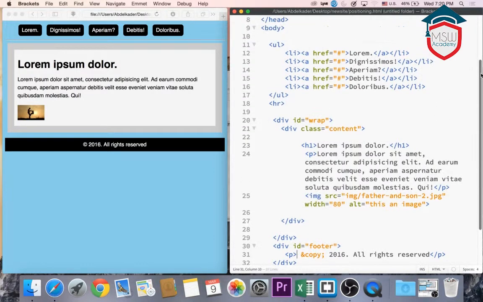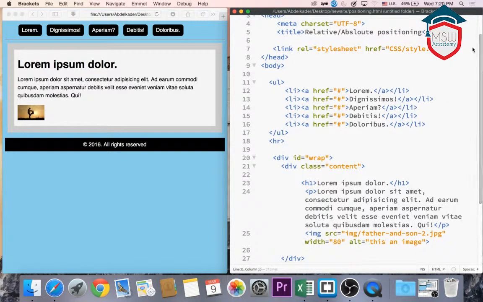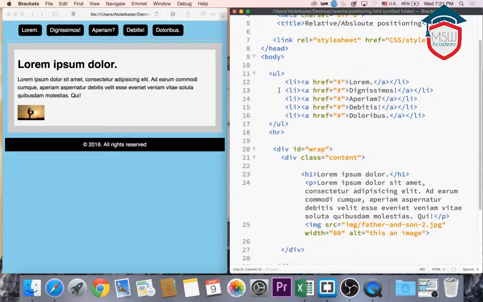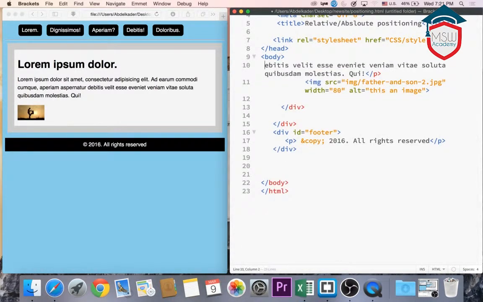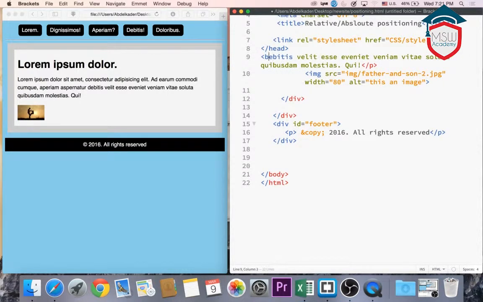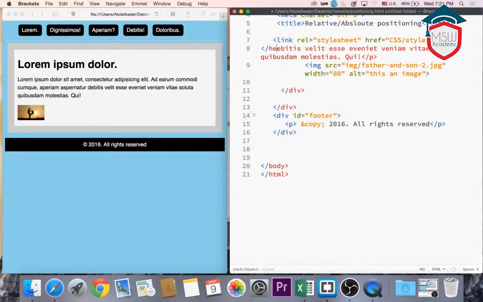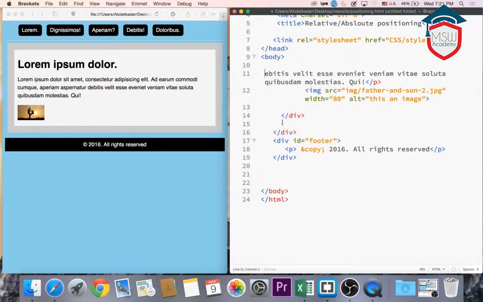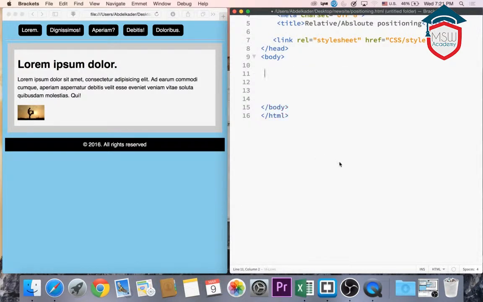Let's see here. We're just going to get rid of everything from the body. Delete everything? You can create a new document. Yeah, you want to create a new document, a new document within your site. So we're going to clean up all this mess.